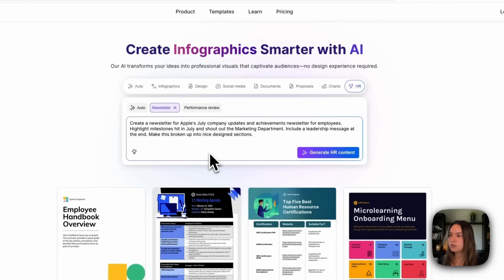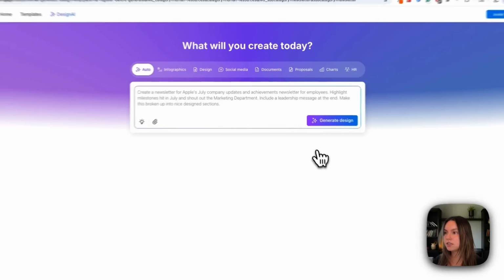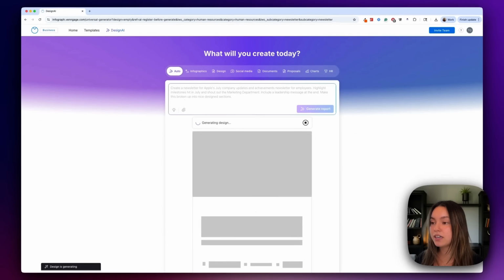It just says create a newsletter for Apple's July company updates and achievements newsletter for employees. Highlight milestones hit in July and shout out the marketing department. Include a leadership message at the end. Make this broken up into nice design sections. Now to generate it, we'll just click generate HR content, and then Venngage will begin spinning up our newsletter. So let's see what it comes up with.